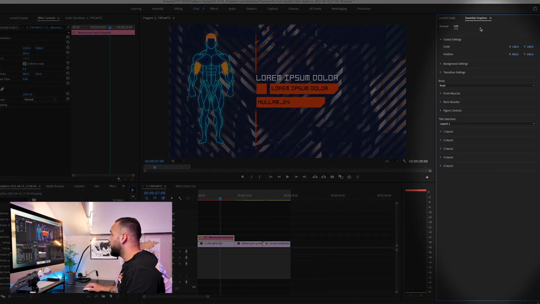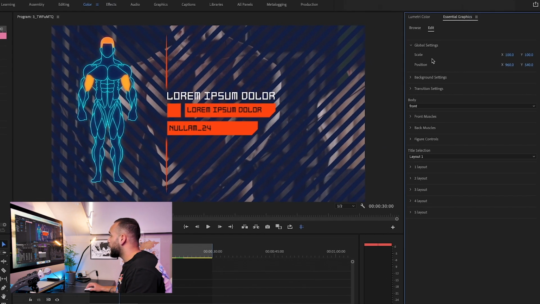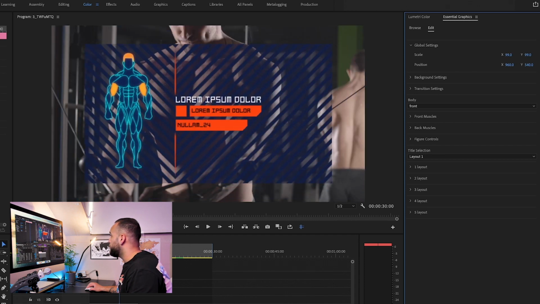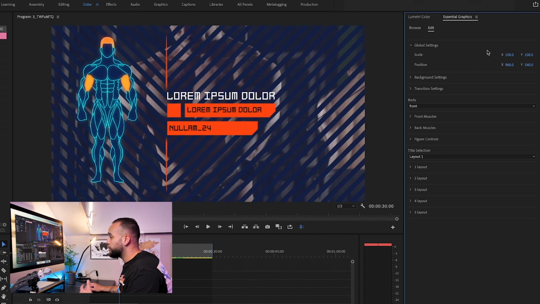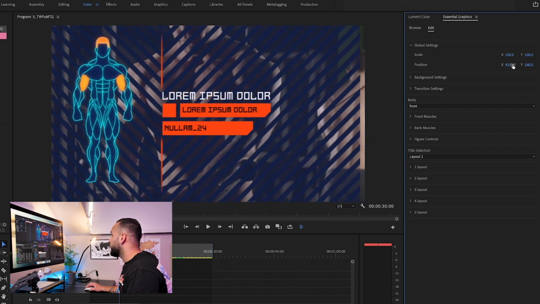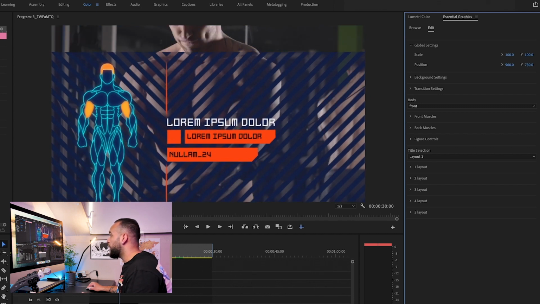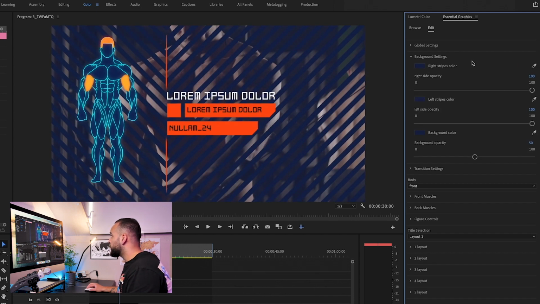So next here on the global settings of the essential graphics tab, you can see that we have scale and position. So the scale essentially makes it smaller or makes it bigger. And that's going to be the case for every single graphic that you touch. Scale means how big or how small something is. The position will essentially move it to the left or to the right. And that's the x-axis. And the y-axis moves it down or up. Next, we're moving into the background settings.